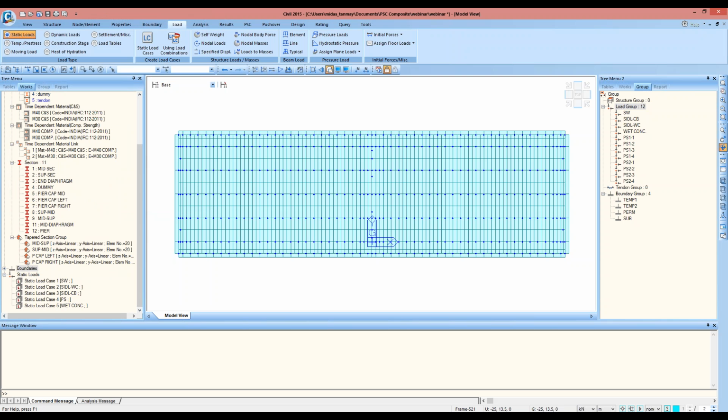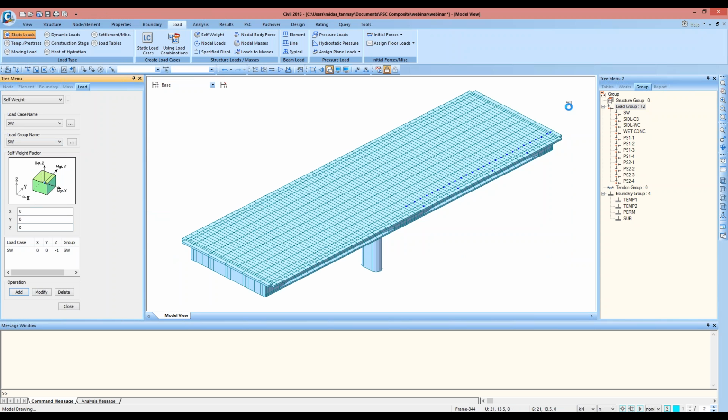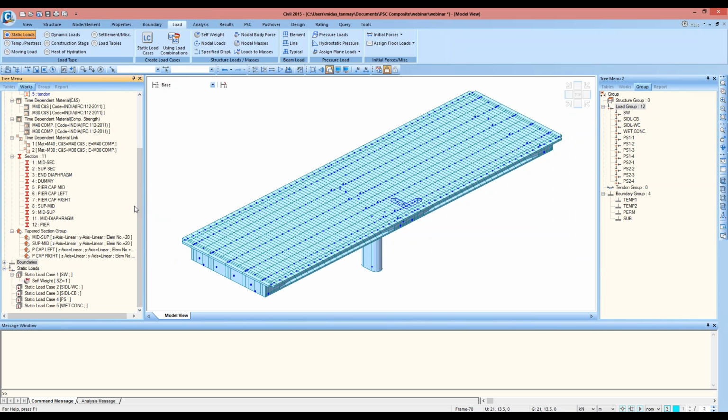Now for the self weight, I'll use the command self weight and select the load group as self weight and the load case also as self weight in the Z direction as -1 and add. So the self weight has been added. Next, I'll be defining the loads for bearing course and crash barrier. So those will be basically uniformly distributed loads.